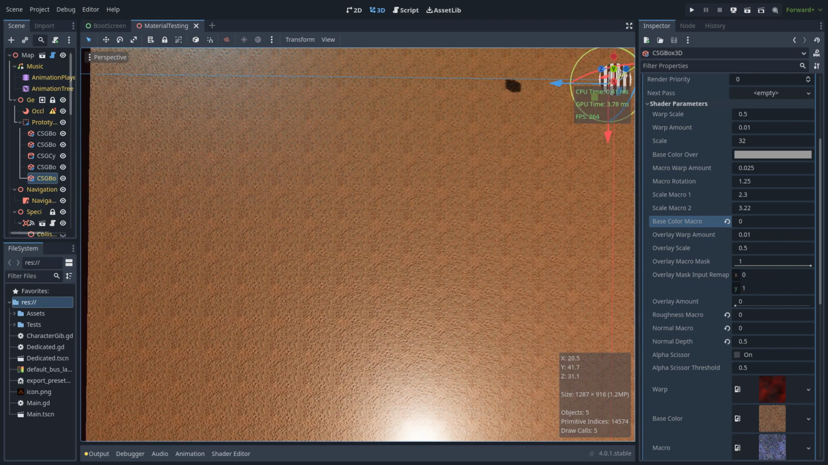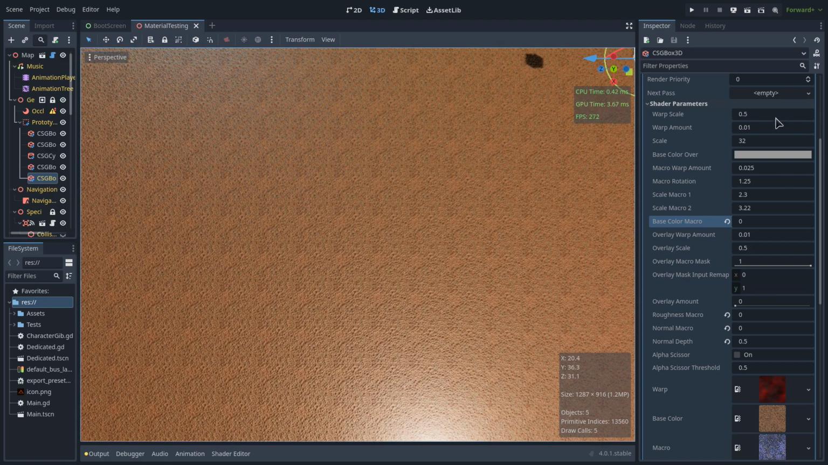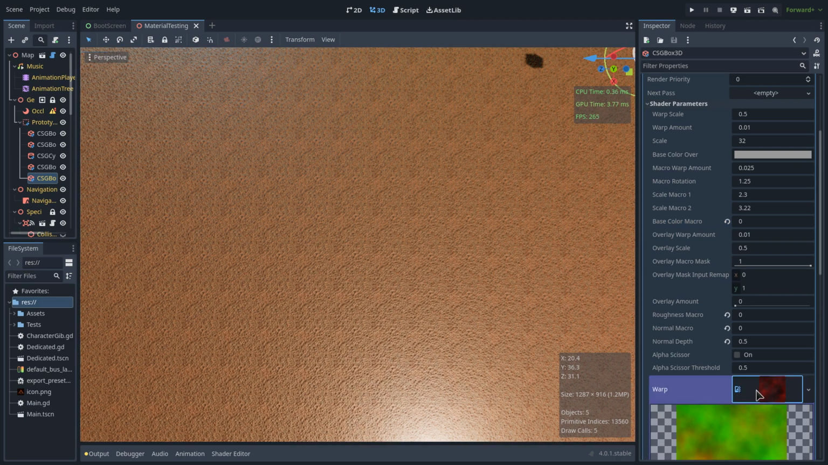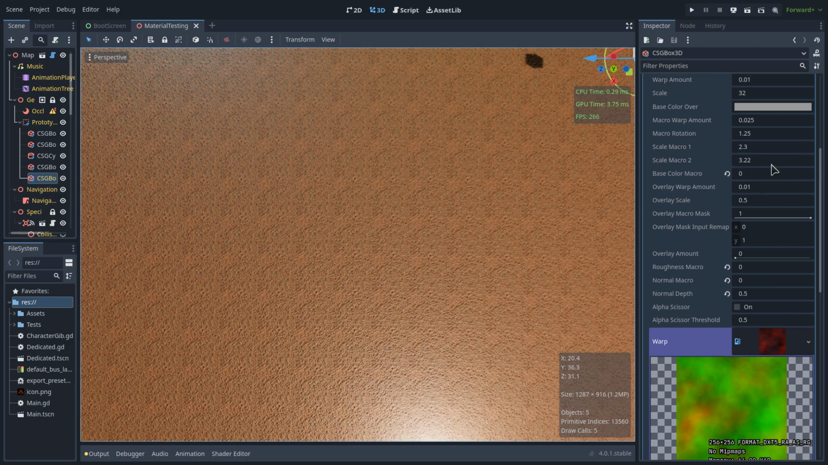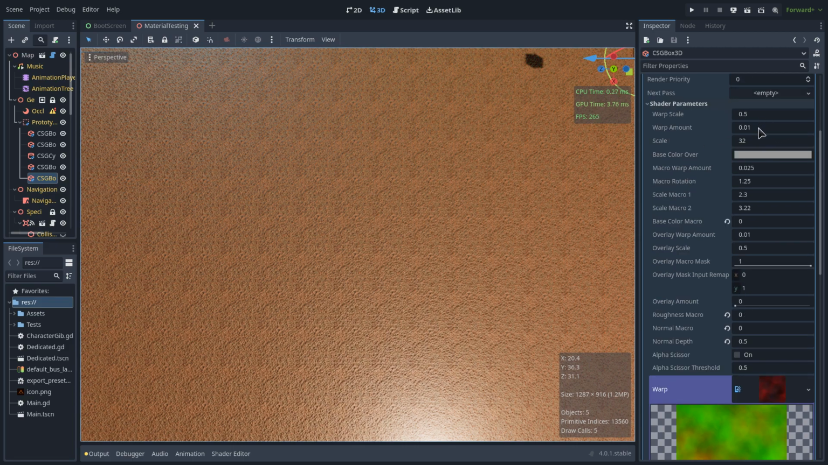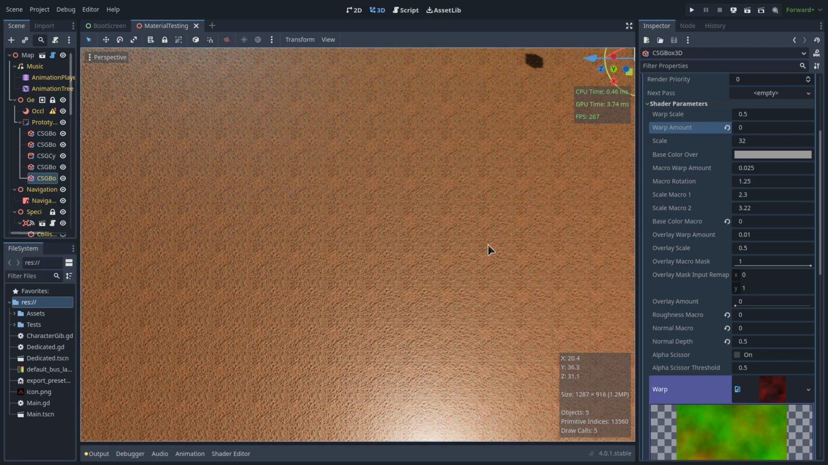Well, it's not perfect. There is more at play. You see, there is something called warp. This is a 2-channel texture which contains X and Y, or U and V coordinates that are added on top of the base UVs to distort them. I can control the amount of warp on the base material.